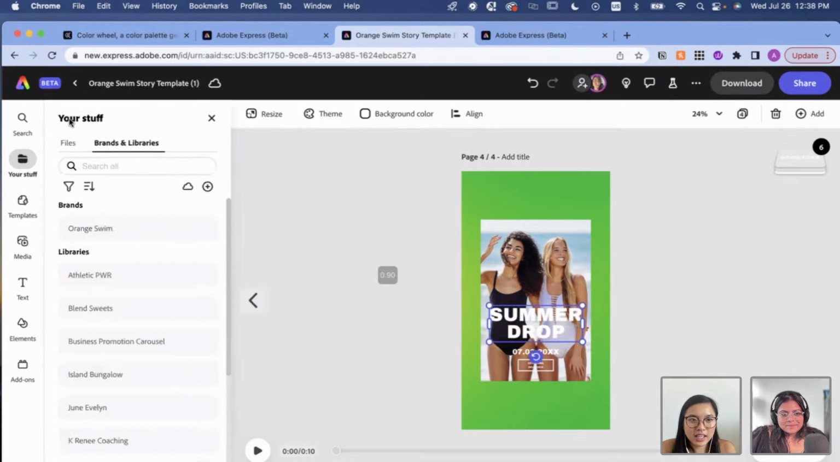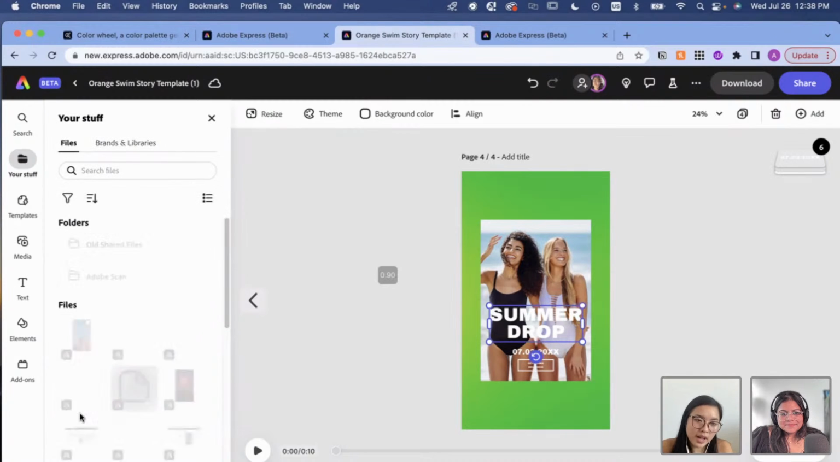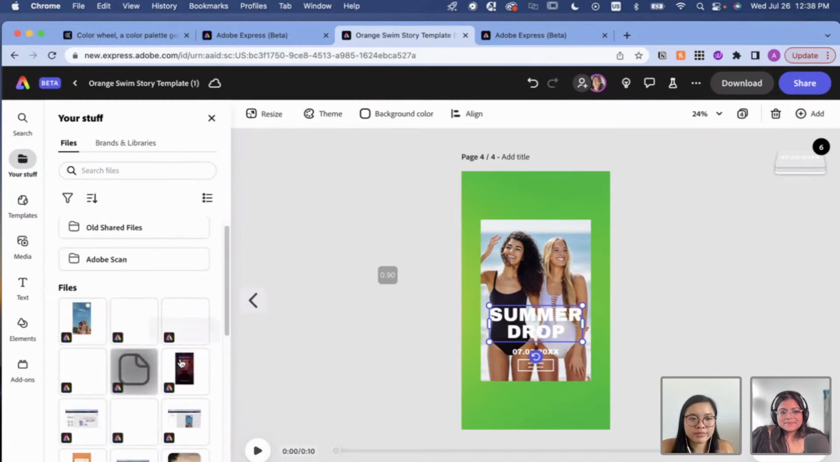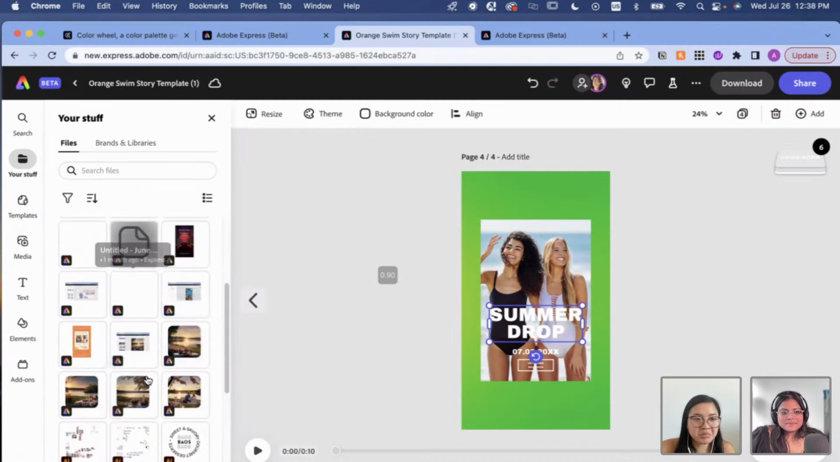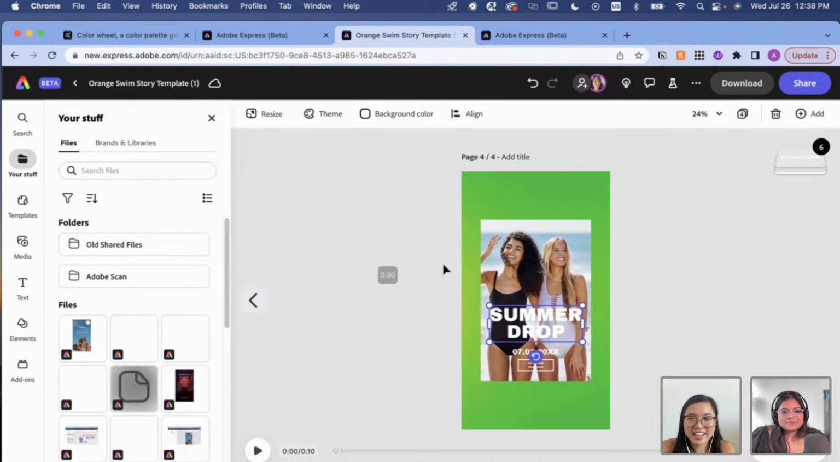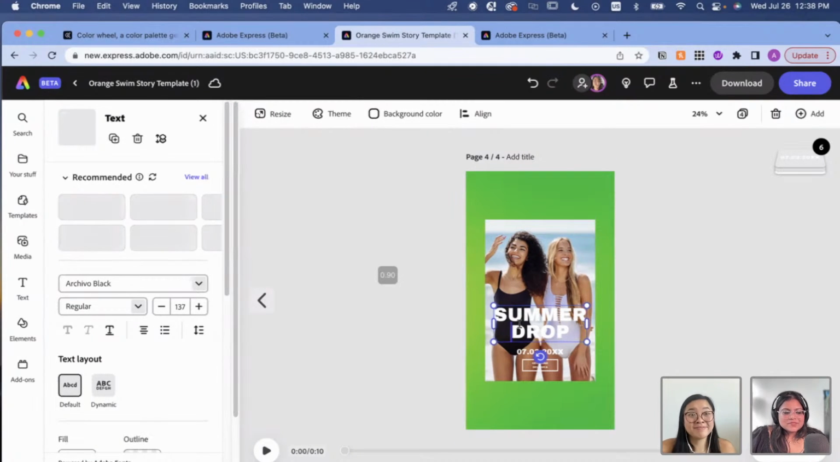And then there's my files. If you ever want to access the old files that you were working on, they're all right here too. Such a great addition. It really is. It makes your workflow so much faster.